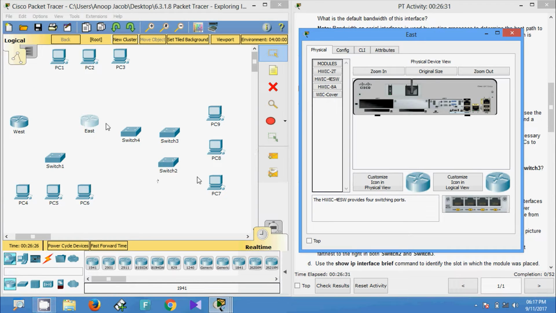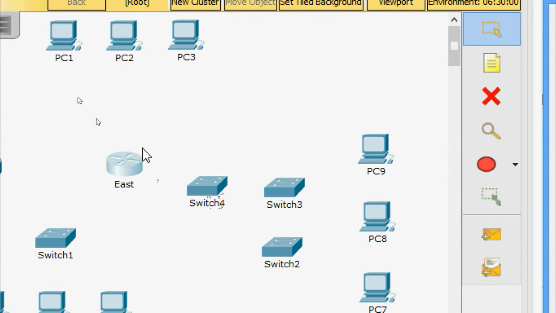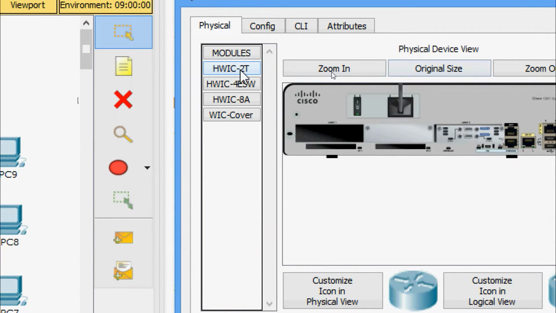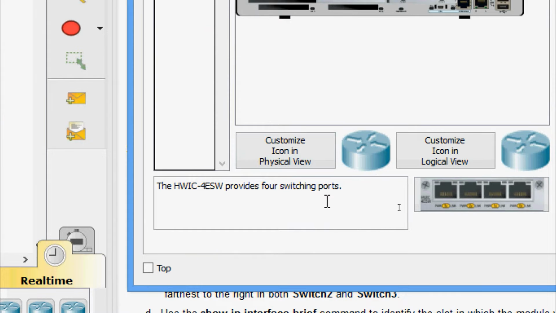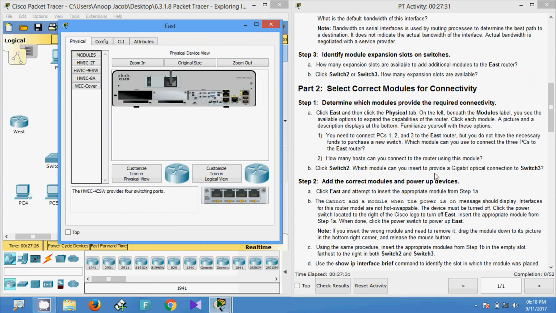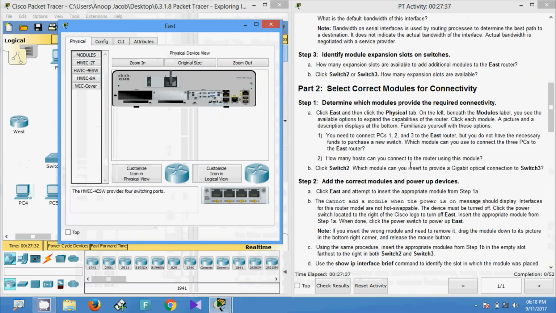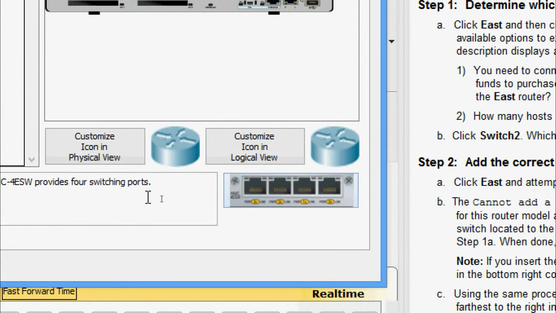Yes, so obviously for connecting these 3 PCs, PC1, PC2 and PC3 to this east router, we can use this option, not this one, this one, HWIC-4ESW. Here we can see that description. It provides 4 switching ports. So how many hosts can you connect to the router using this module? Here itself they mentioned 4 switching ports are available, so we can connect 4 hosts.